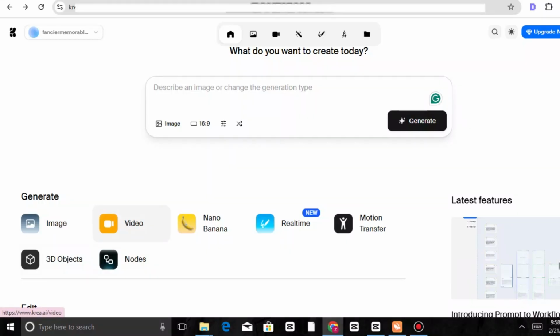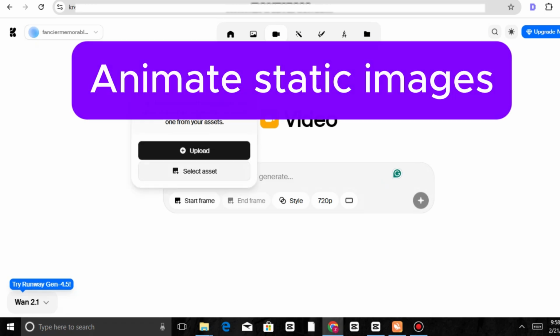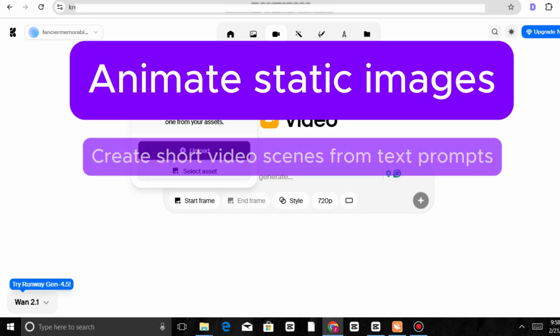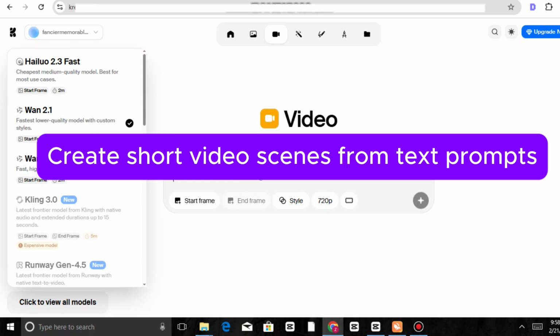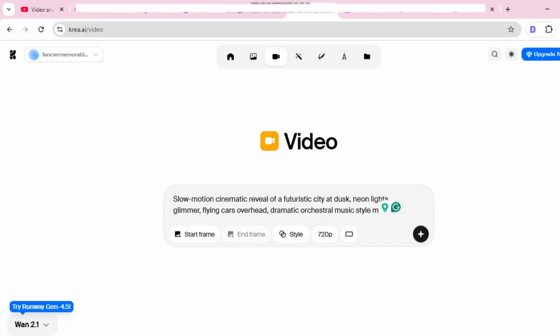Krea isn't just for still images. You can also make AI-generated videos. Inside the Video tab, animate static images. Create short video scenes from text prompts. Use multiple AI video models like VO3, Runway, Hailuo, Luma, and more.